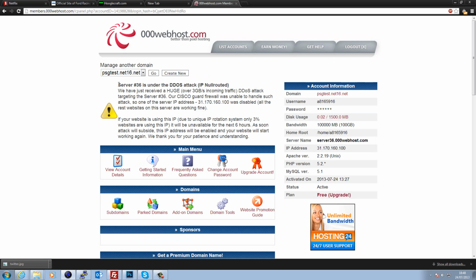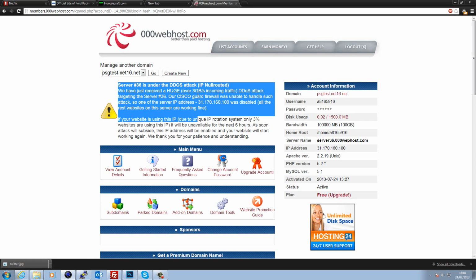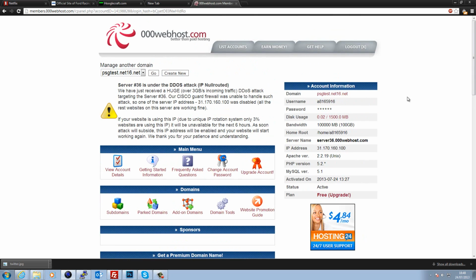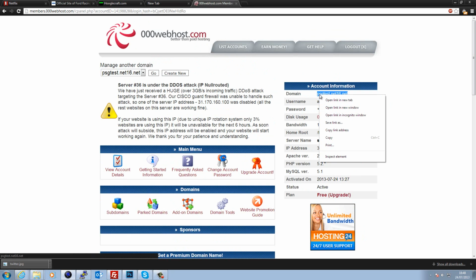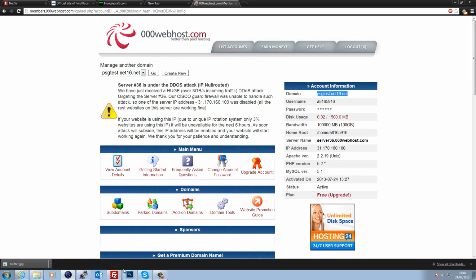So what we want to do is go to the control panel. There we go, look. They're still being DDoS'd, so it may be a bit slow here. But this is the information we need. So you go to edit copy.